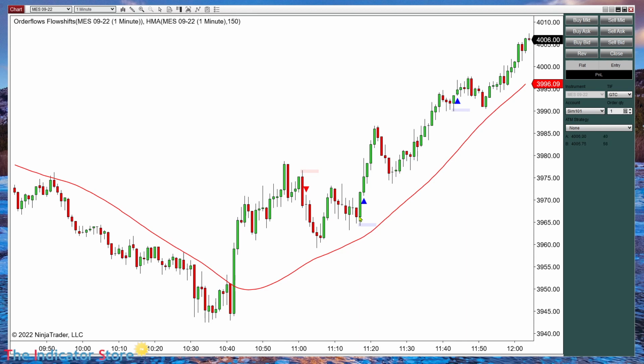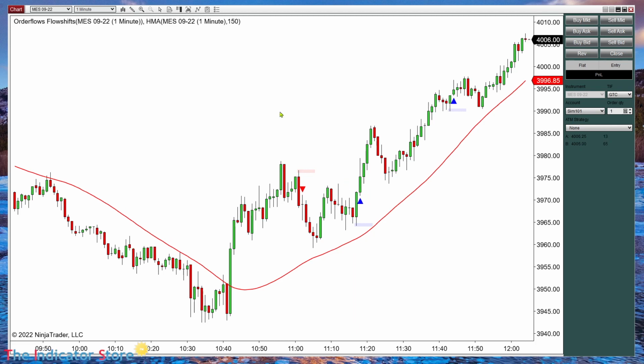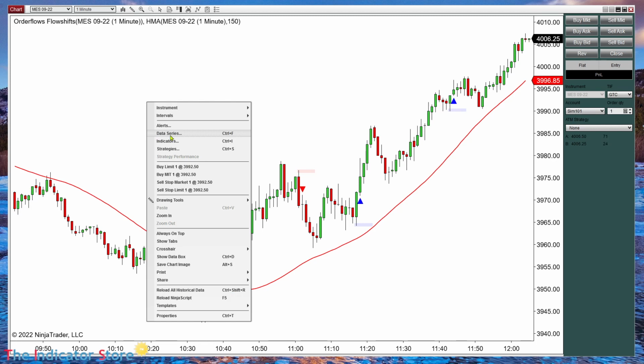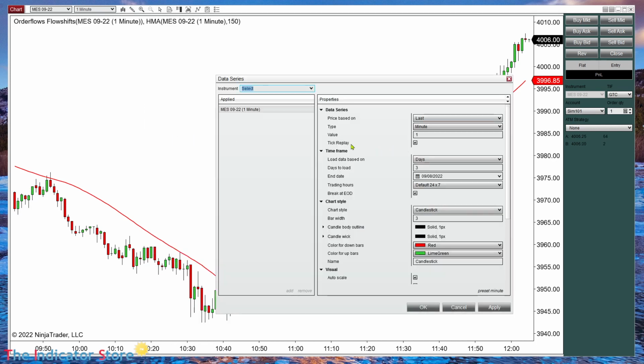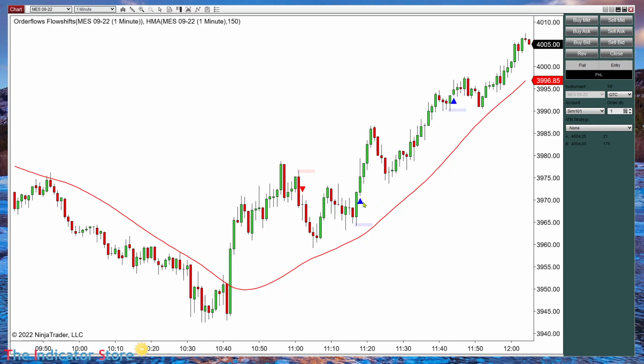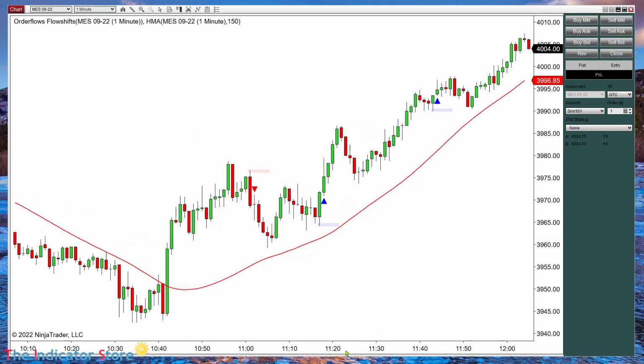Just to avoid making this more long, let me show you something that I was commenting with Mike. You know that most of the order flow indicators need tick replay. You go to data series and you need tick replay because to calculate the parameters needed for order flow for each bar, we need tick by tick inside this bar.